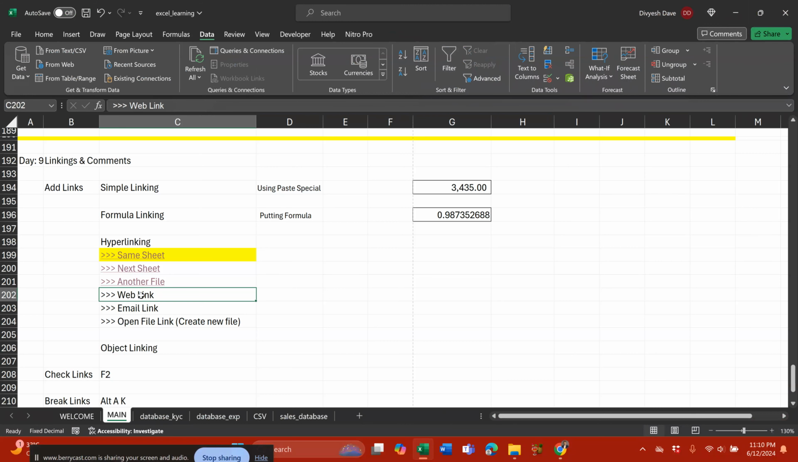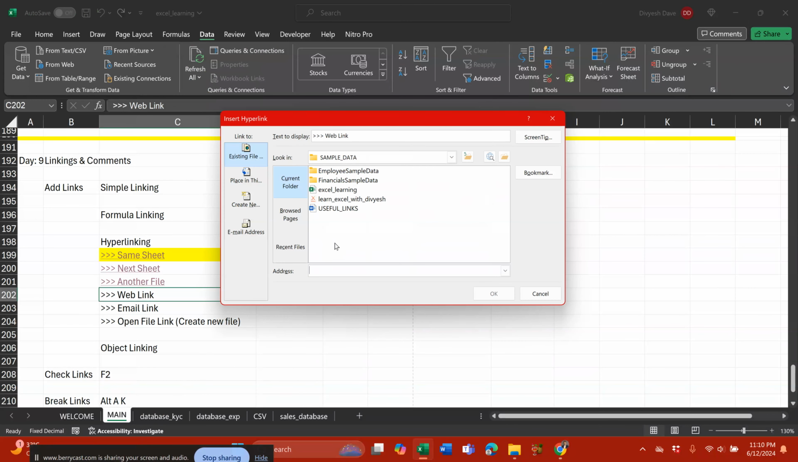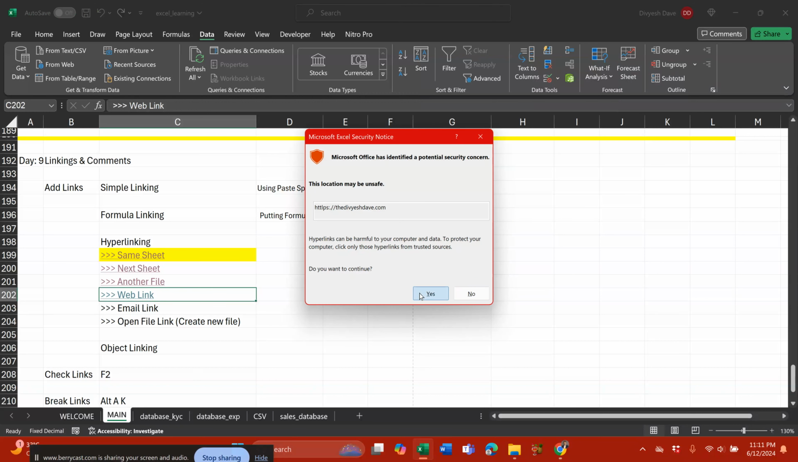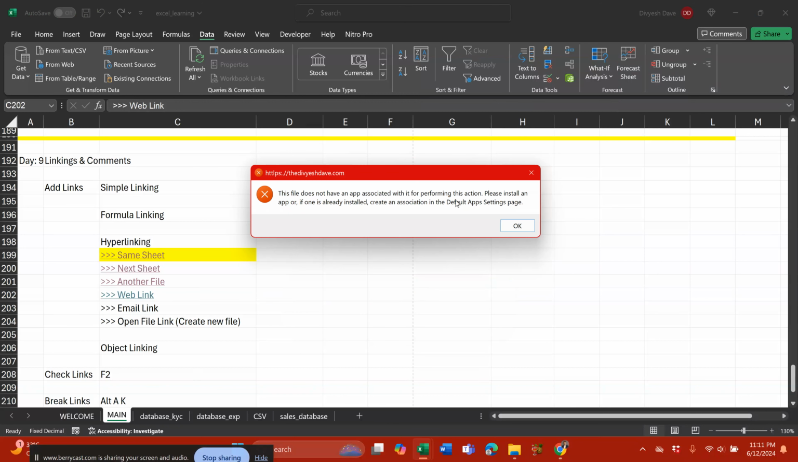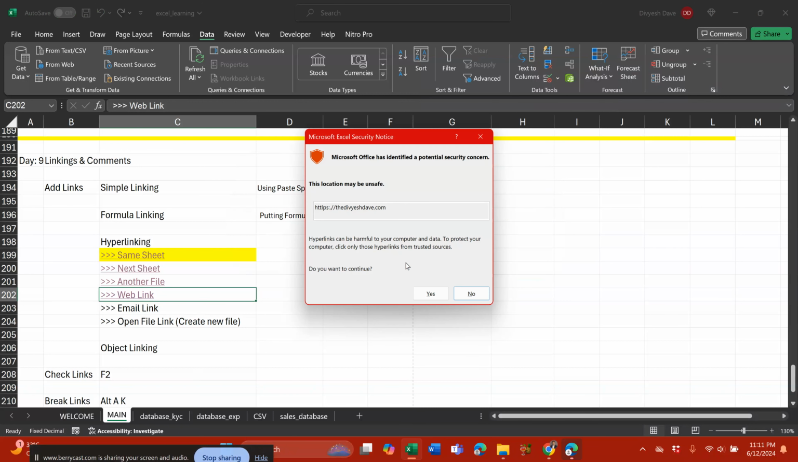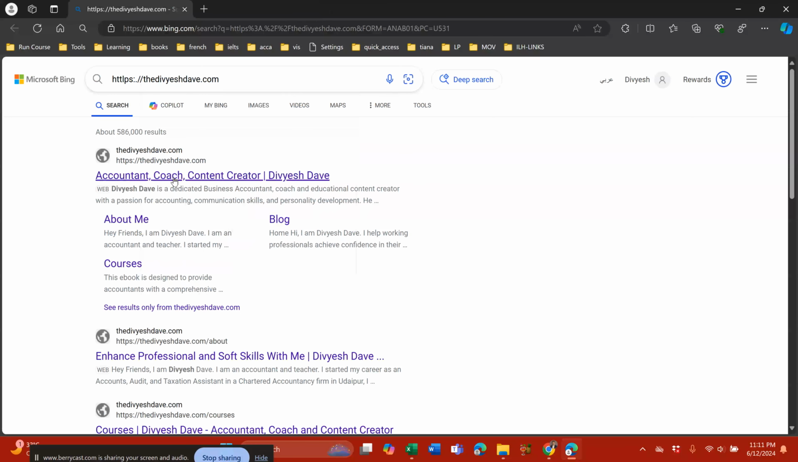Now you can also add a web link. Let's say link, and let's say web link, and then you put HTTPS. Let me put my website. So it will open my website, and okay, when you click, it will open. The file does not have an app associated. Okay, it will open the website. Oh, sorry. So it will open the website.